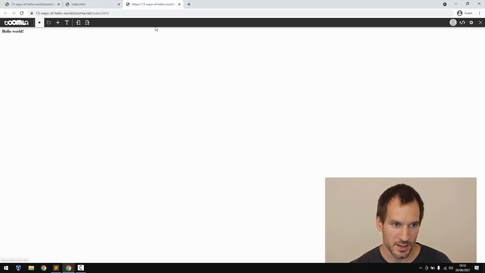And by the way, you can see that the toolbar was injected into this page so that this helps editing your website. The toolbar is injected generally when you're returning an HTML response.